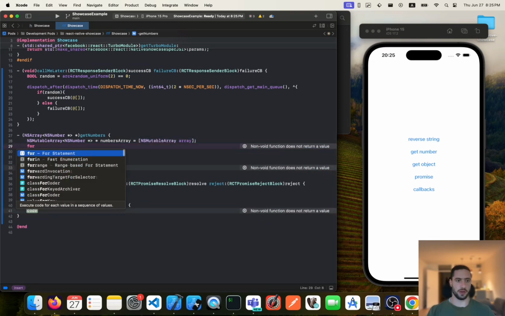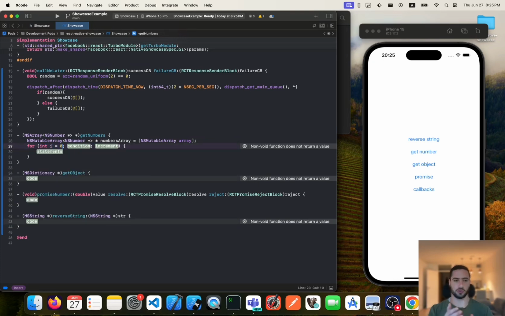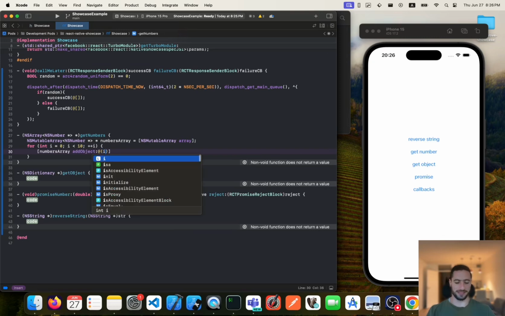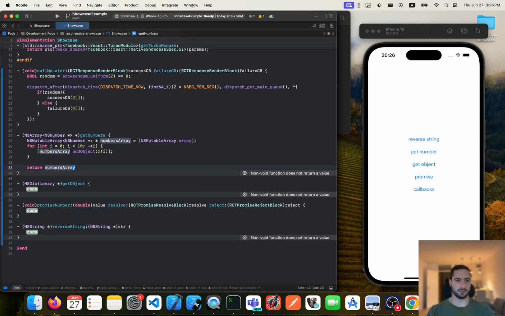And now let's do a for loop and do int i equals 0. What I'm doing here is I'm going to just loop from 0 to 10, add them inside the numbersArray and return it, just as simple as that. So i less than 10 and ++i, and then the way you would add it is you would say numbersArray addObject, and then you do this a bit weird thing. Let me just return numbersArray. What we're doing here may look weird: the @ and then the parentheses and then the i, instead of just adding i directly.